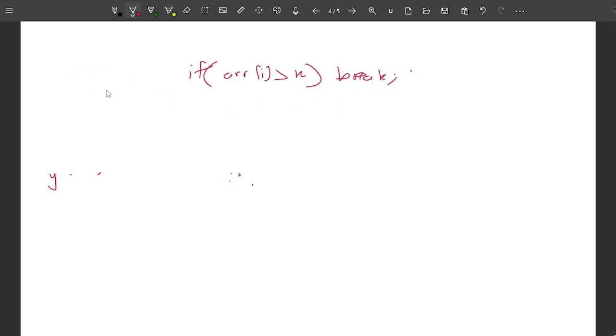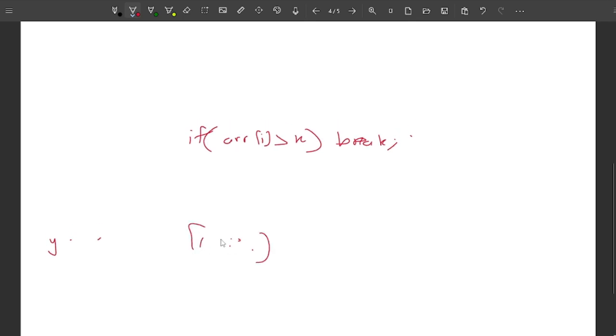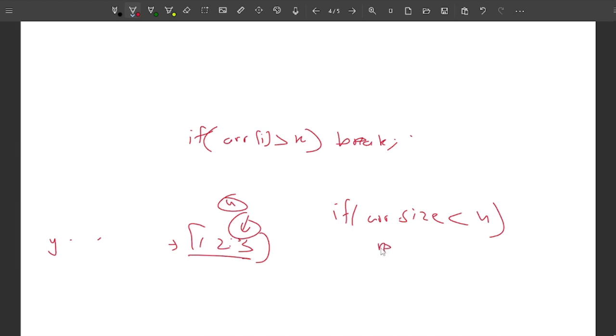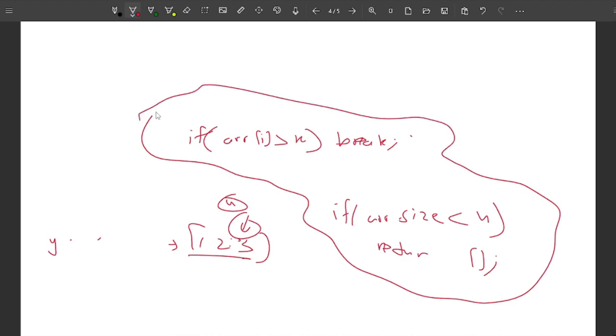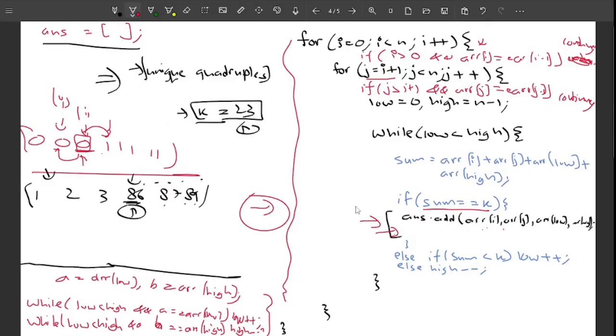Or there is one more condition. Let's say my array is 1 2 3 and we are looking for a quadruple, right? So you can see that the array size is smaller than 4 values itself, so I can't get any quadruple. So I'll say that if my array size is smaller than 4, then I can simply return an empty 2D list, right? So guys, these are the small optimizations that we can do in our code so that our code can become faster, right? Now this is about this particular problem.